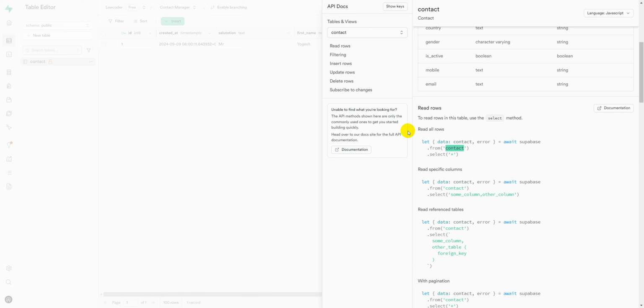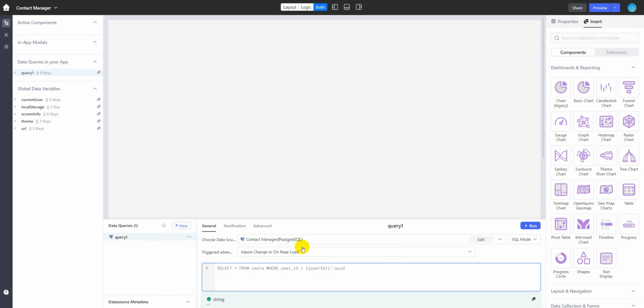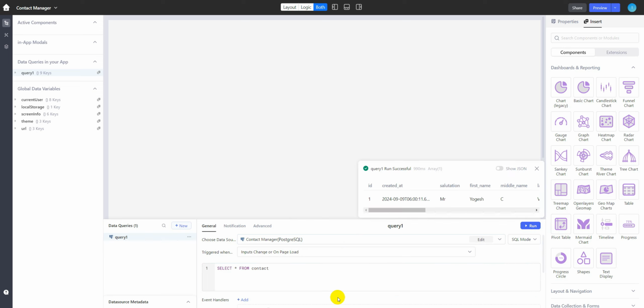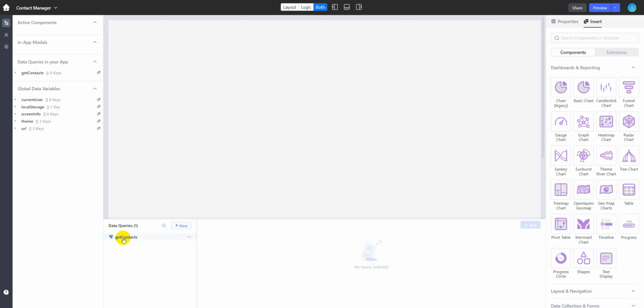I will just copy this contact table name. I will go back over here and I will say select star, paste it. Now let's run the query to see whether we get the result that we are expecting. Okay, yeah, here we got the result. I will rename the query to get contacts.